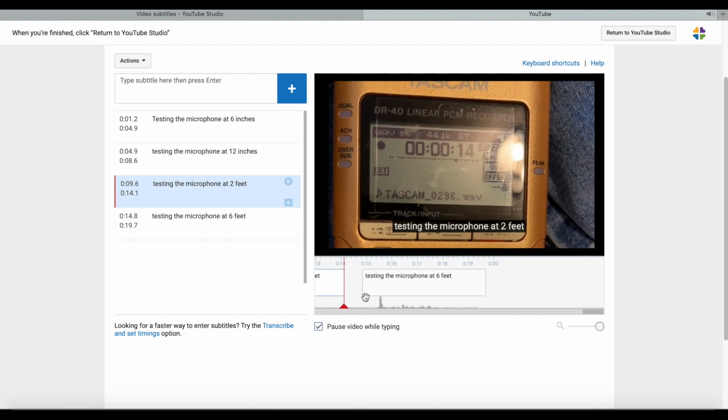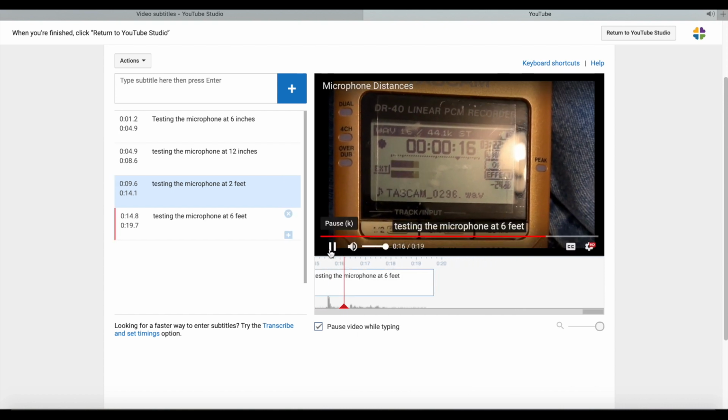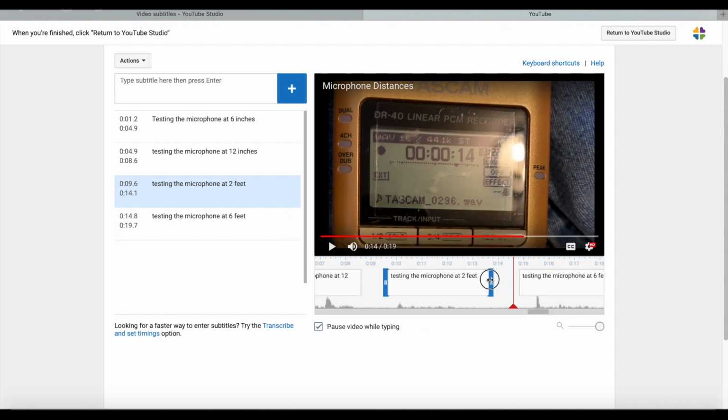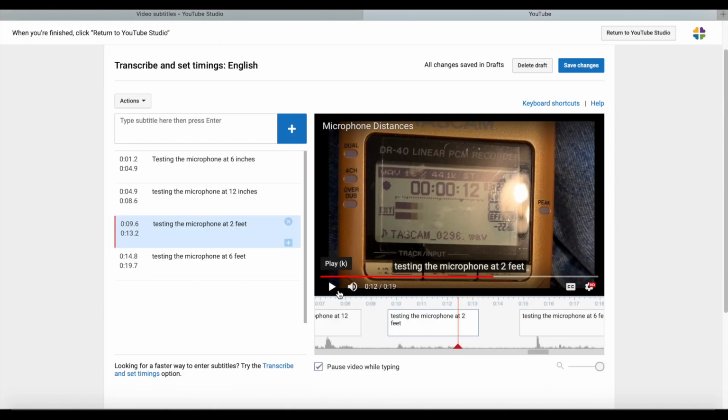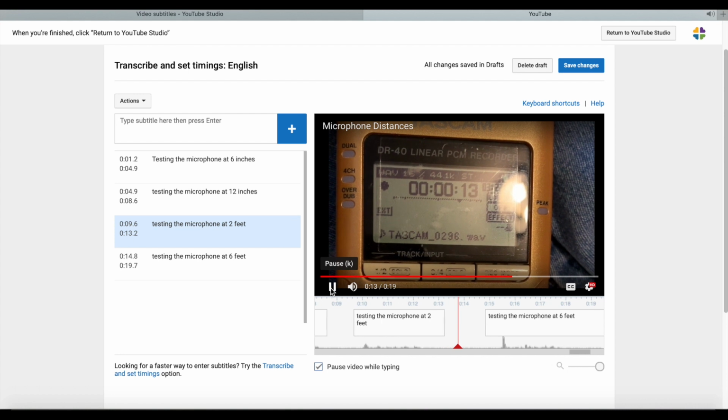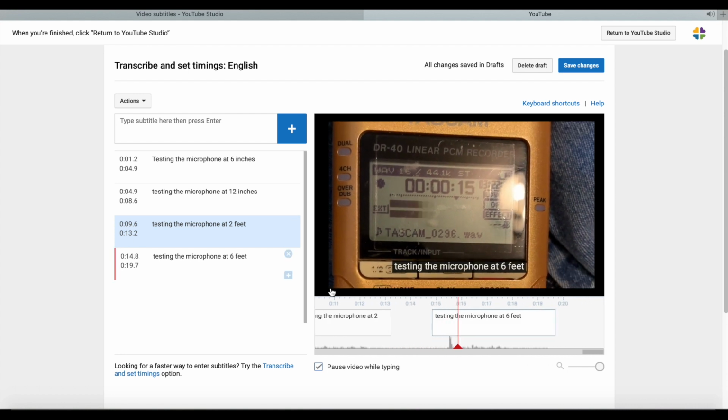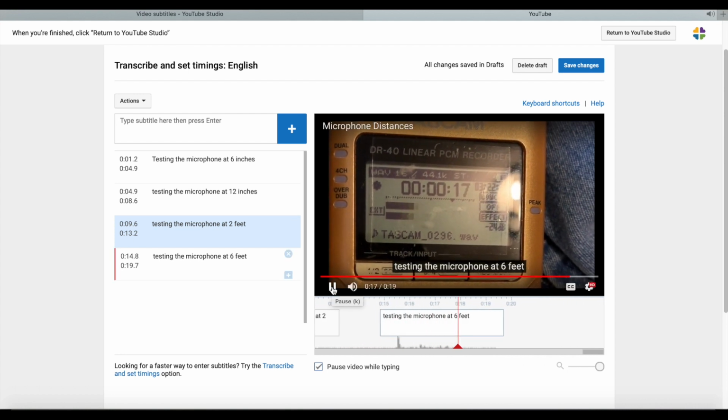And then I want that one to pause there as well. So I'm going to back that up a little bit, and I want to pause where I paused. Testing the microphone at 6 feet.